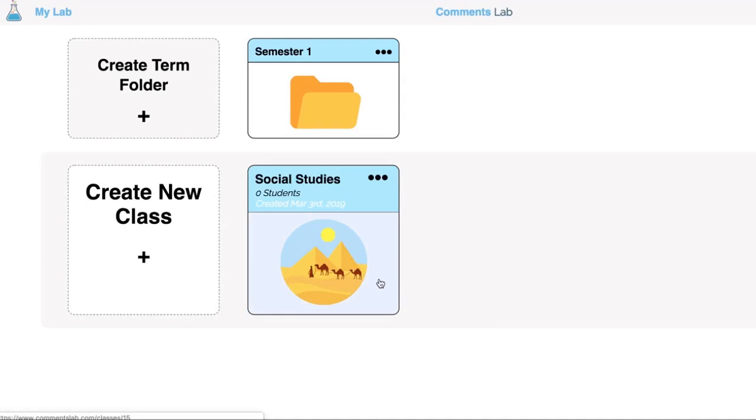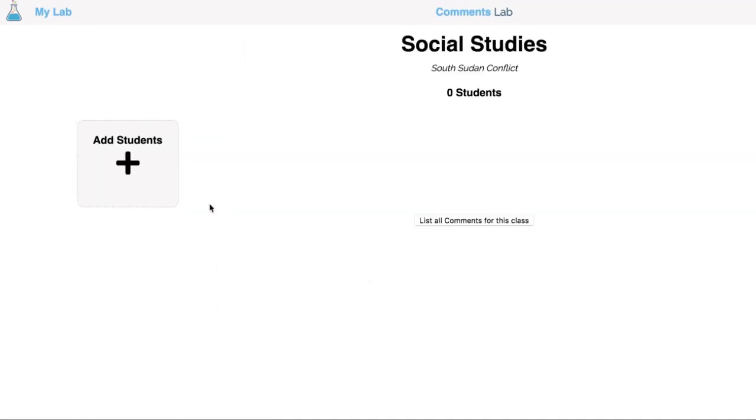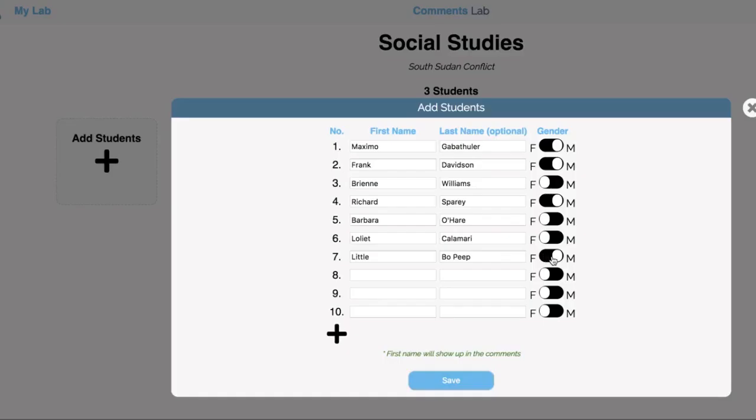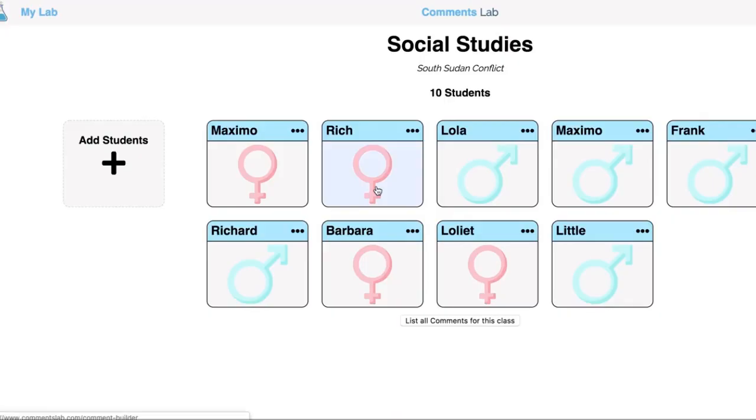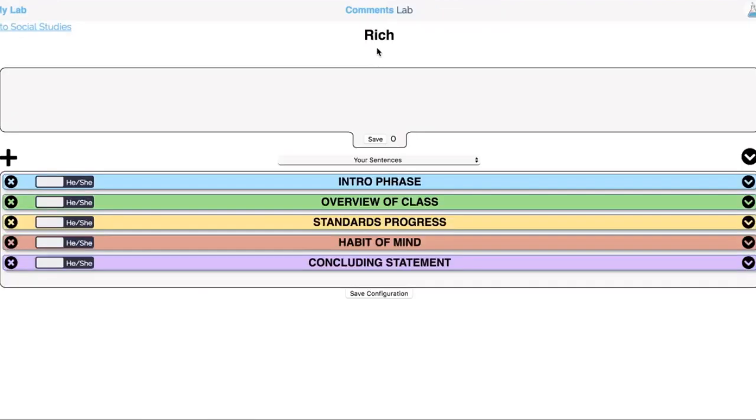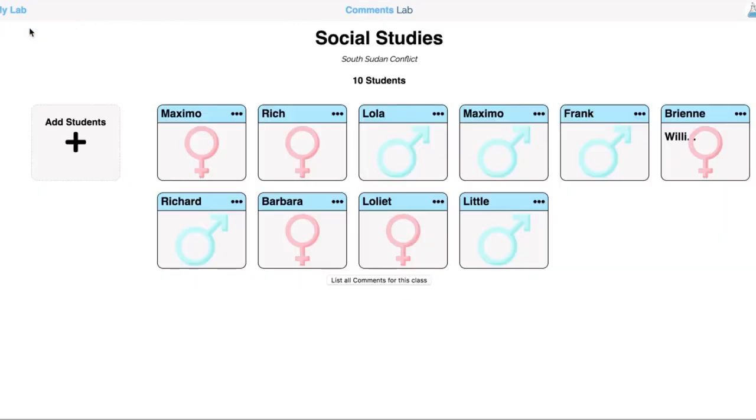From here, click on the class to set up your roster. Add as many students as you like, choose the gender, and click Save. You'll now see your class populated with all of the students that you've chosen. Only the first name will appear in the builder. To return to your class, click on the name in the top left.